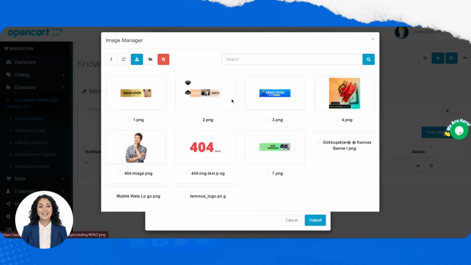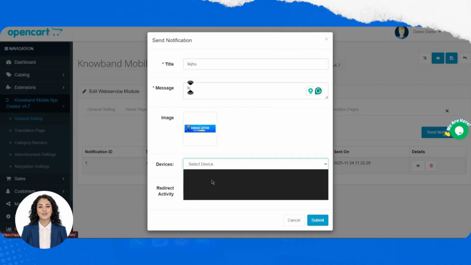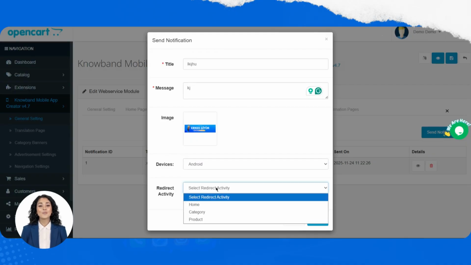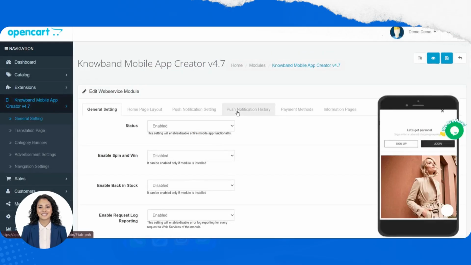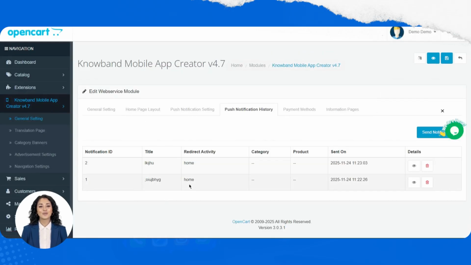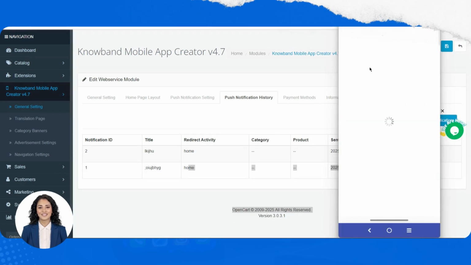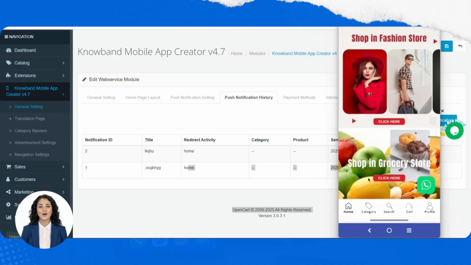You have to choose the device where you wanted to share your notification, click on Submit. It will show you a success message, and then you can see this notification in the history listing, and also you have sent it to the Android user. So also you can see it in your notification tab. You have to go to the notification tab, and you will find the notification listing. And this is redirecting to the homepage as you have set the redirect activity to the homepage. So when you click on it, it will redirect to the homepage only.